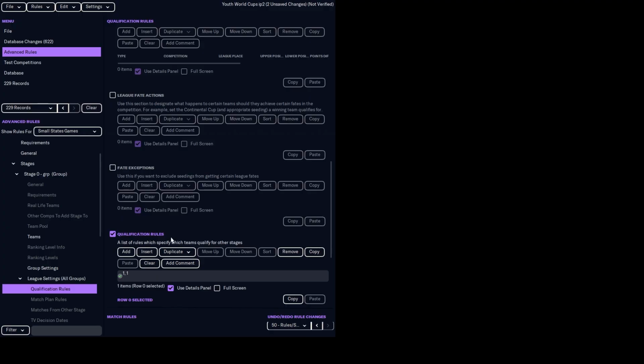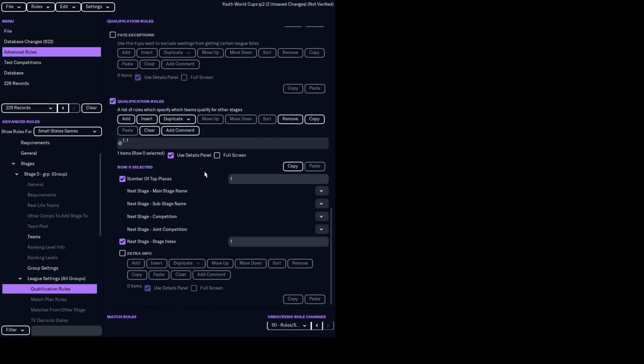Qualification rules. So the top one is going to go. Let's talk a little bit about qualification and fate. I'm not an expert at this. I am still learning this to some degree, but in general, what I think I have found out here is that you are kind of flagging teams in this section. It doesn't automatically push them into the next stage. You will still have to go and grab the ones that you've flagged in some form or fashion.